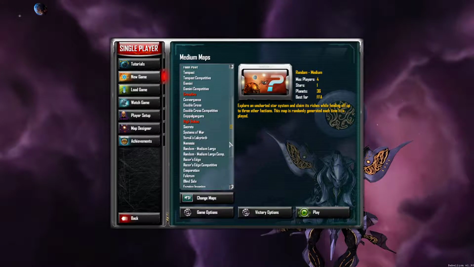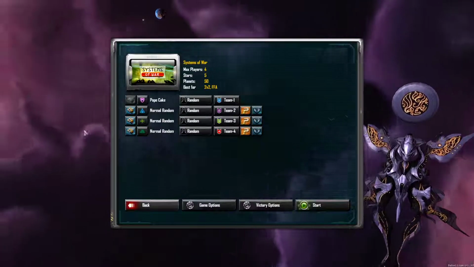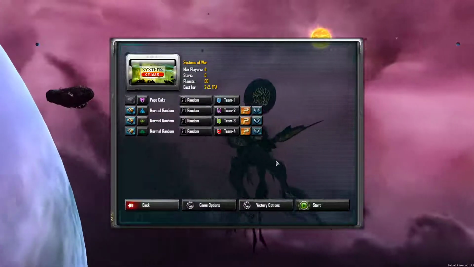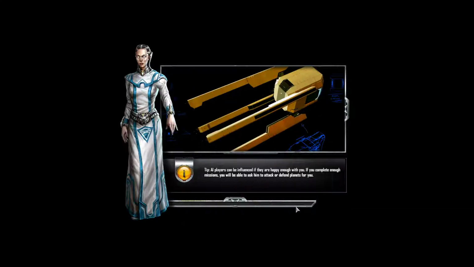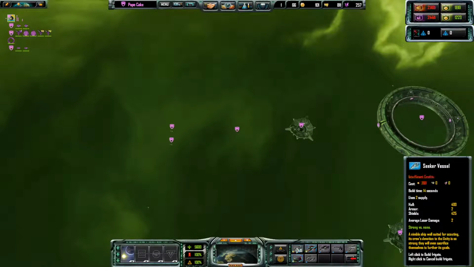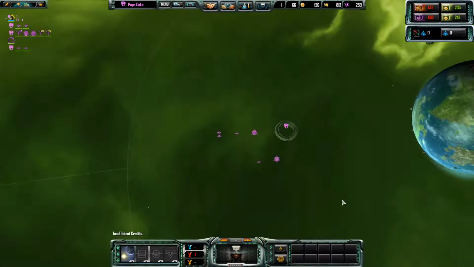You want to find the map you just made changes to. I made changes to Systems of War. This is player 1, and I'm player 0. Start. So player 1 is the second player who joins your game. There's a lot more you can do in your Galaxy files too. You can make it so people start with, I don't know, more credits.